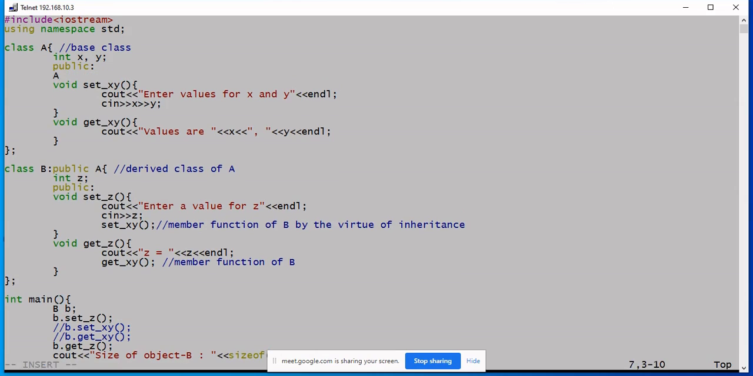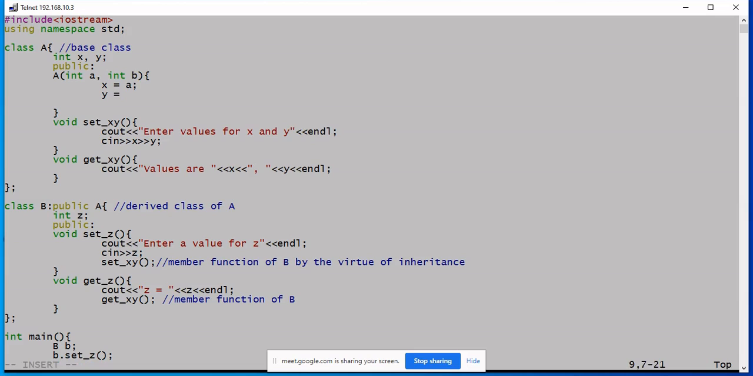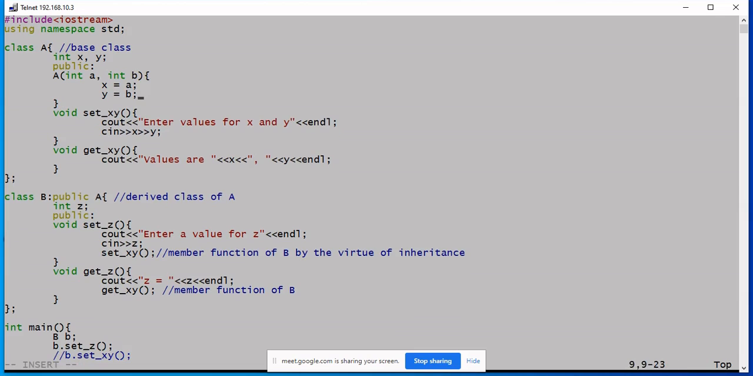In the public section, I write the definition for a constructor whose name is same as that of class name, and in this let's accept 2 values and then use them to assign values to the member data. X equal to A, Y is equal to B. This is a parameterized constructor.